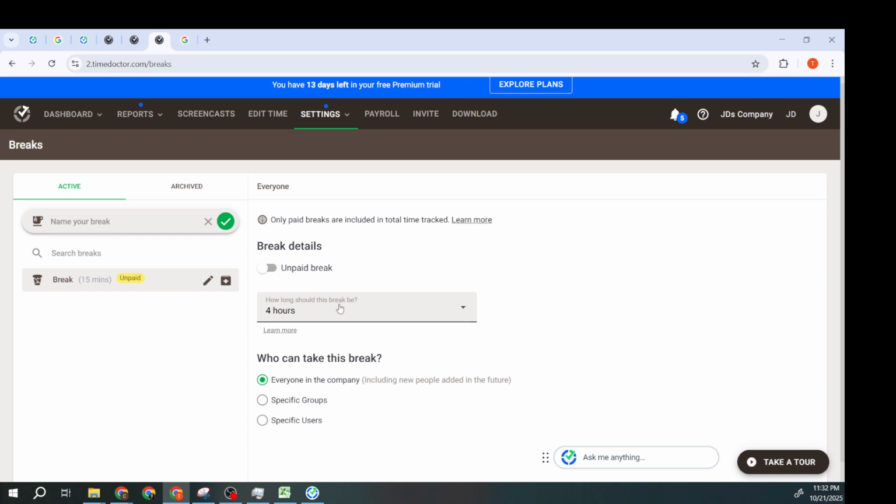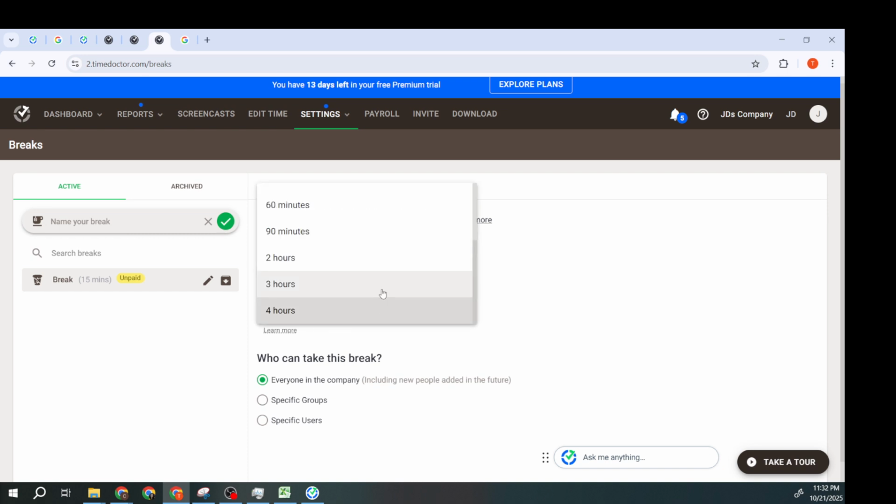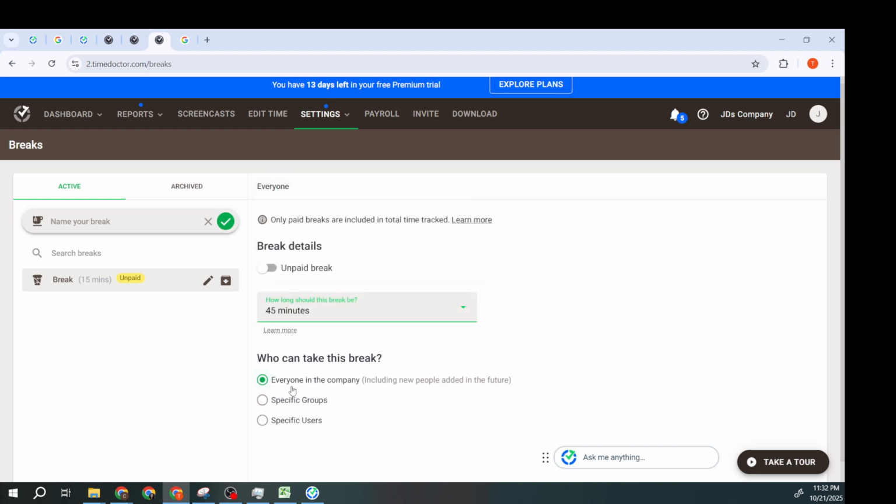Next, you'll want to select how long this break will be and decide who in your company can take it. You have the flexibility to allow everyone in the company, specific groups, or even specific users to take this break. Customize the options to suit your organization's needs, and once you've set the parameters, ensure to save your changes. This will finalize the setup of your break time within Time Doctor.